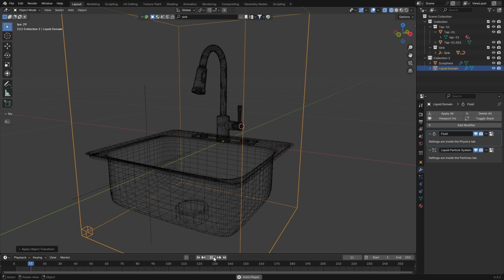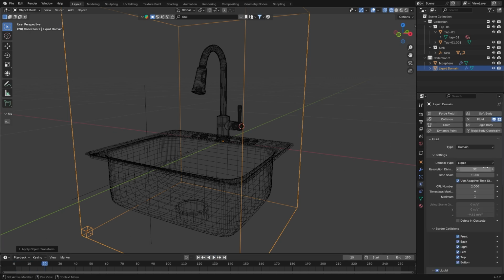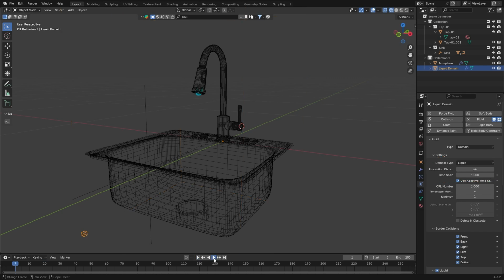Now if I hit play, nothing will happen because I need to increase the resolution. This can happen if your object is quite small, so keep this in mind. At the domain, this cube in the corner indicates the size of the simulation grid cell, which will change if you change the resolution division settings. And now it's working as it should.